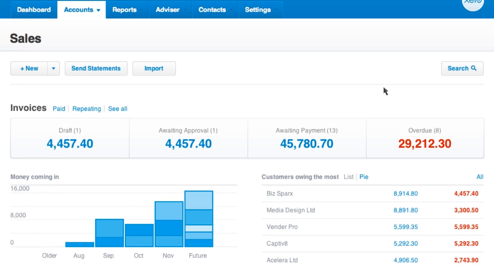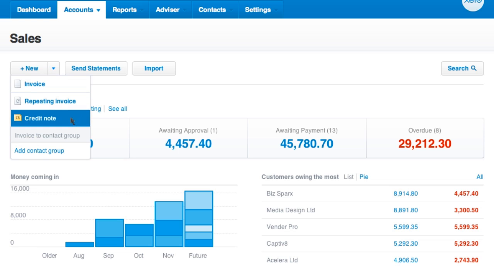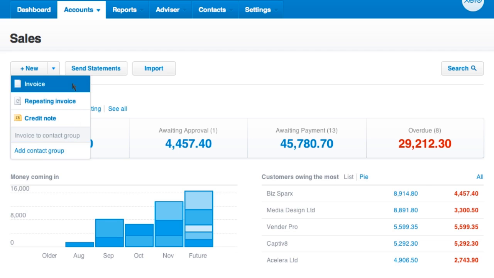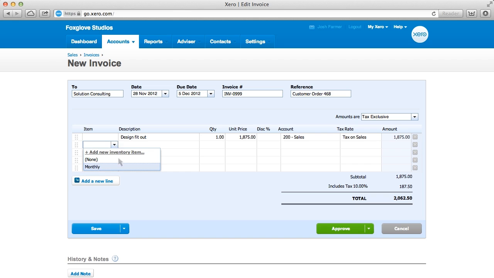To create an invoice, I go to the New button. There's other options if I click the down arrow like repeating invoices, credit notes, or invoicing an entire group of contacts. Let's create an invoice. I enter the customer name, date, that sort of thing. Put in a bit of description and I'll code it to my sales account. Sometimes I use items if it's something standard, so I don't have to type it all in every time.